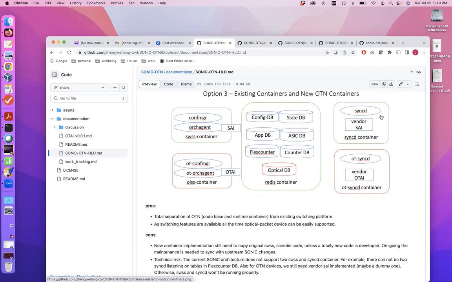It's not like that. Yeah, but there's a lot of effort to rewrite this whole thing, right? And you almost rewrite the same thing as SWSS and the SYNC D, right? Well, why do you say it is rewriting the whole thing?